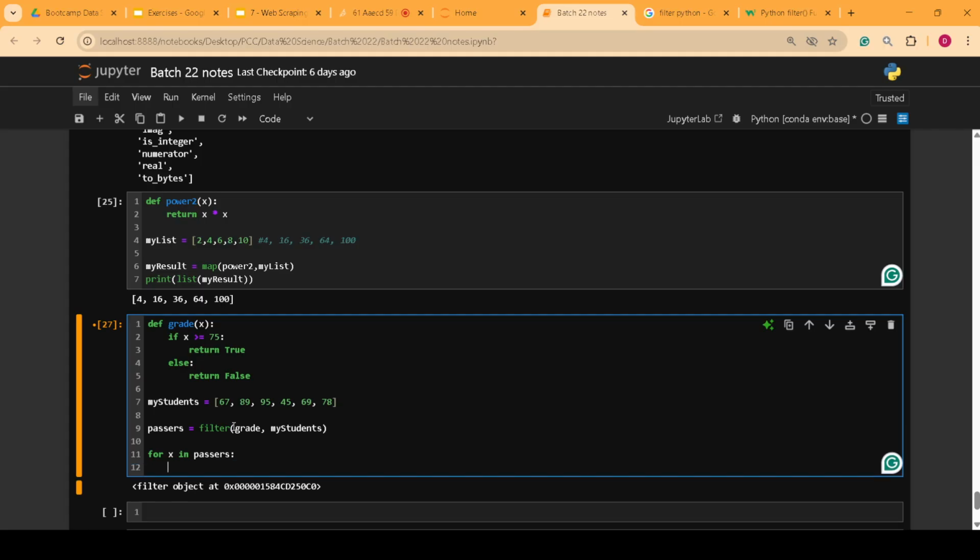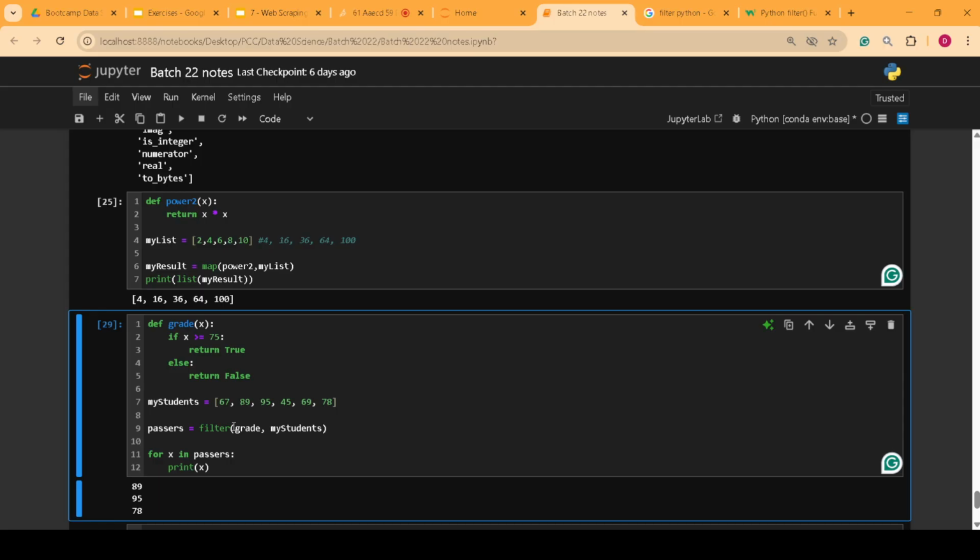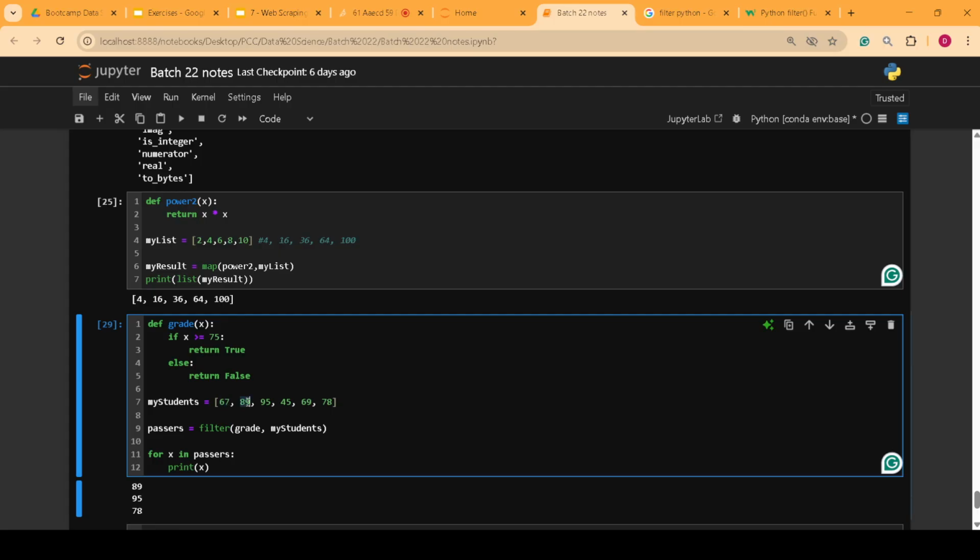In this case, you want to see which are the passers. So for print x, we want to see which grades pass this condition. We can see that 89 is a pass, 95 is a pass, and then 78 is a pass. This one is false, so disregard. This one is true, is a pass. That's why we have it here. Pass, output, false, false, pass. So this is how filter works.